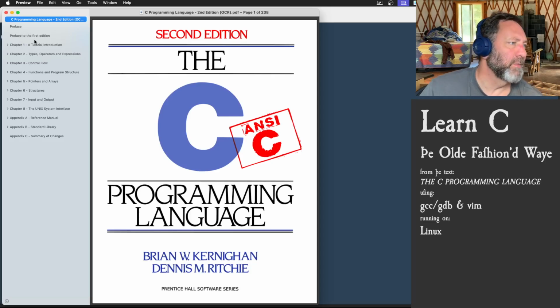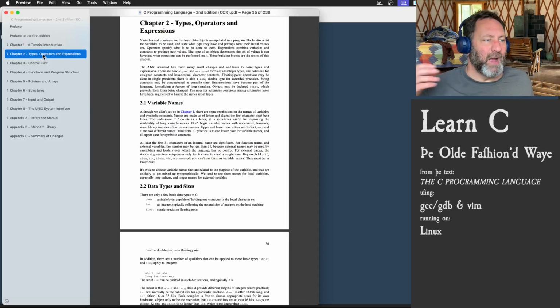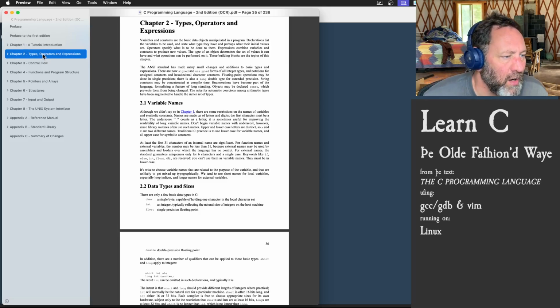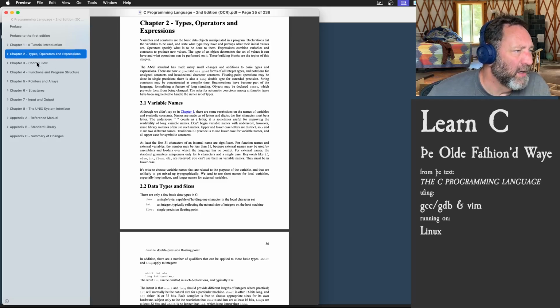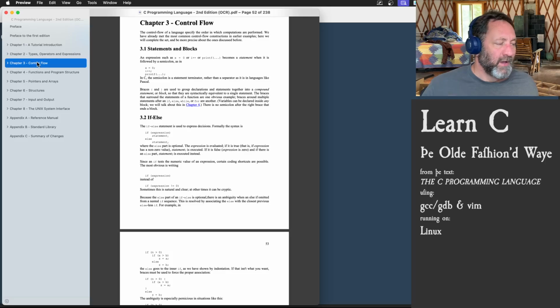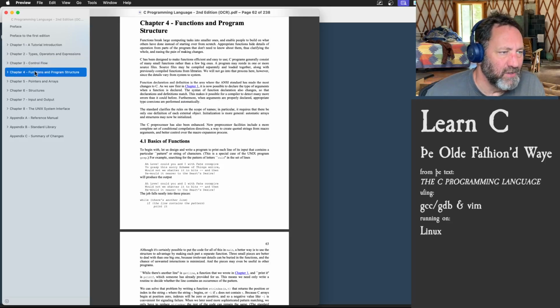not just the full table of contents. So we've got the preface to the first edition. Chapter 1, we've got a tutorial. Chapter 2, we're going to talk about types, strings, int, char, etc. Operators, equal, not equal, greater than, less than, those kind of things. And expressions, how do you evaluate something is true or false? Control flow: if, then, while, for loops. Functions and program structure. So we're going to talk about functions, like starting with main, I assume.